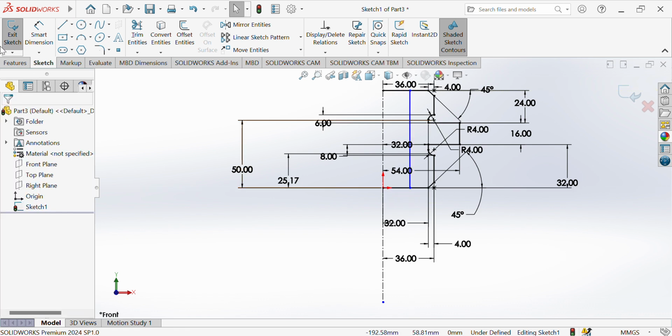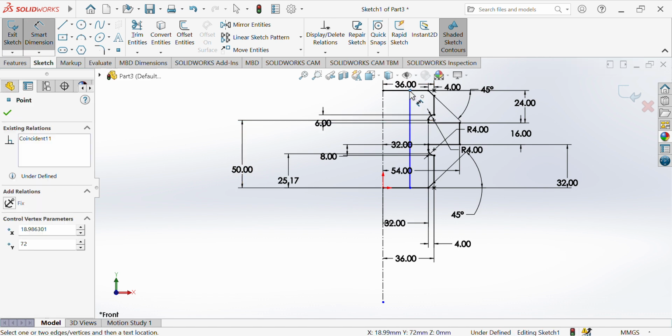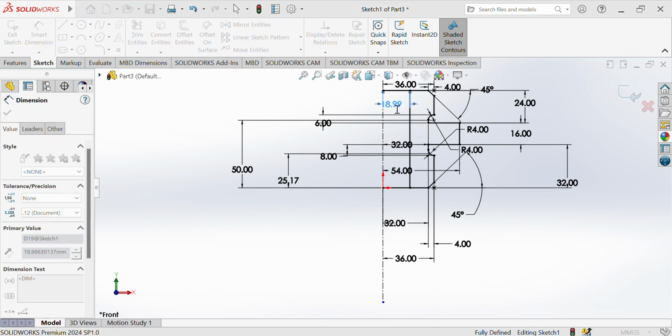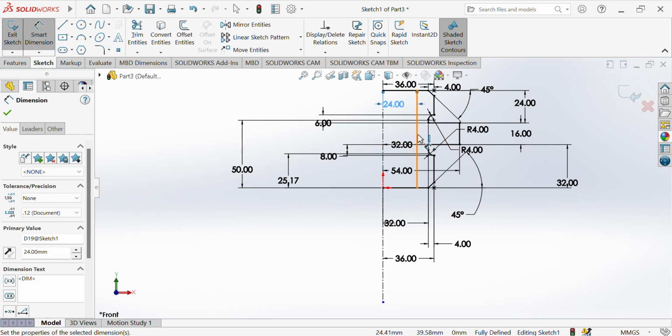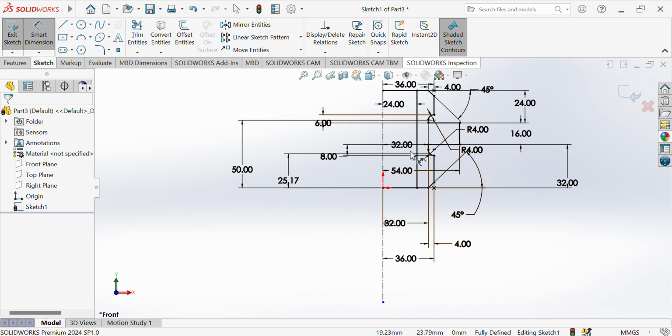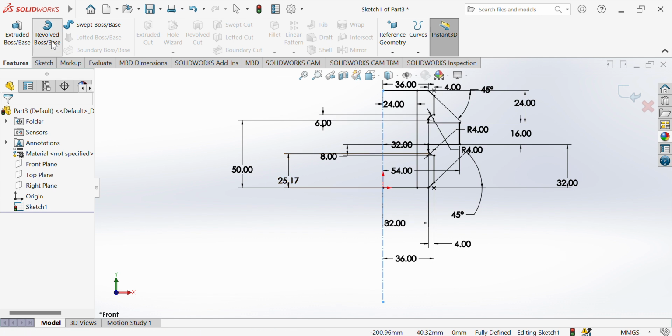Escape. Then you smart dimension from here to here. The full thing is 48, so half of it will be 24. So you change it to 24. Then everything is automatically fully dimensioned because the height is already there.